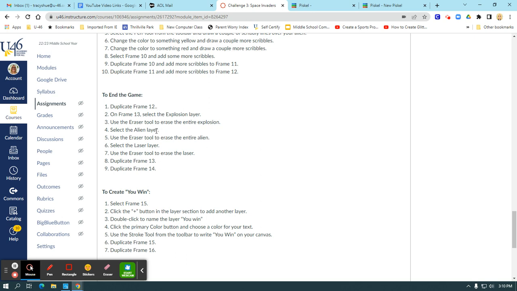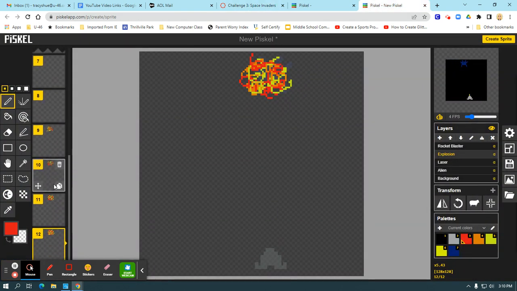Okay, so we're going to start on frame 12 and we're going to duplicate it. So let's go back. Let's go down to frame 12 and click the duplicate button. Now we're on frame 13. Click your eraser button.